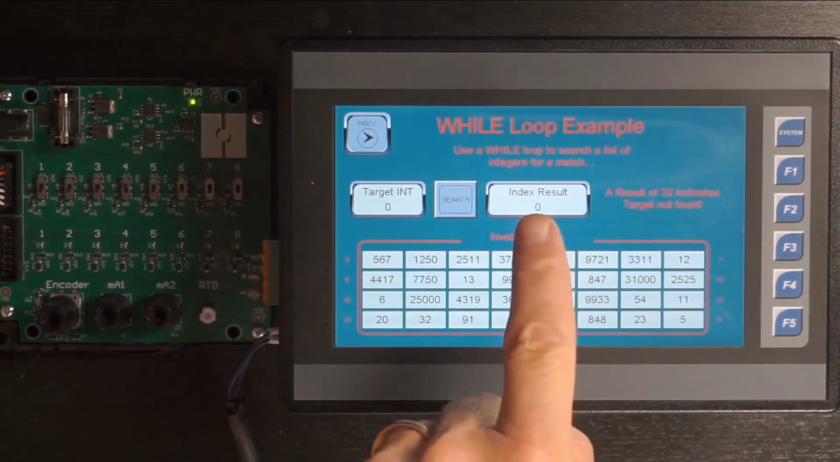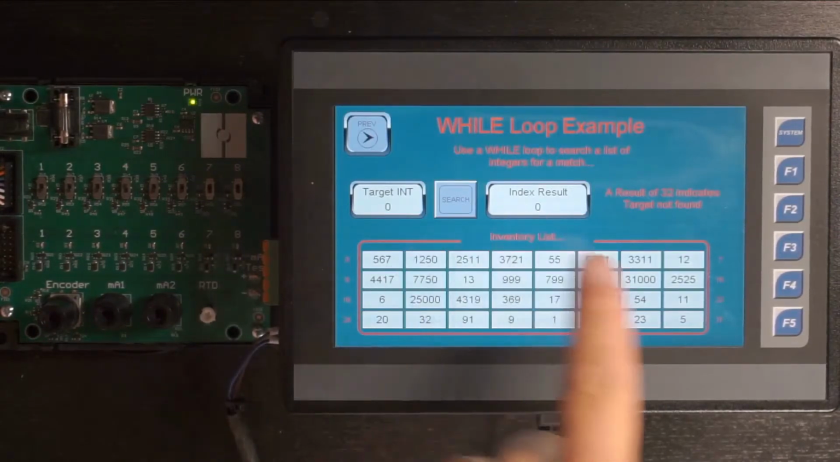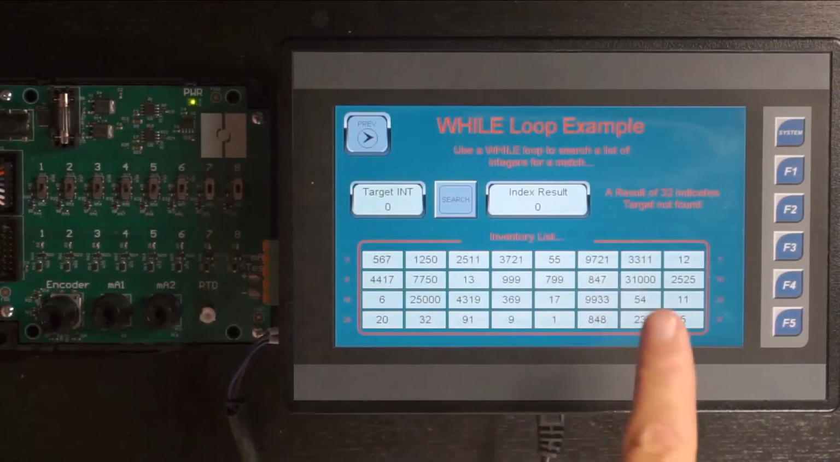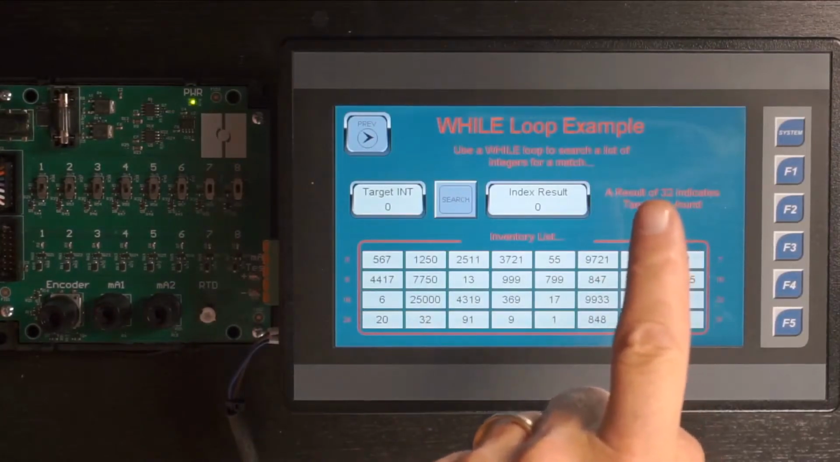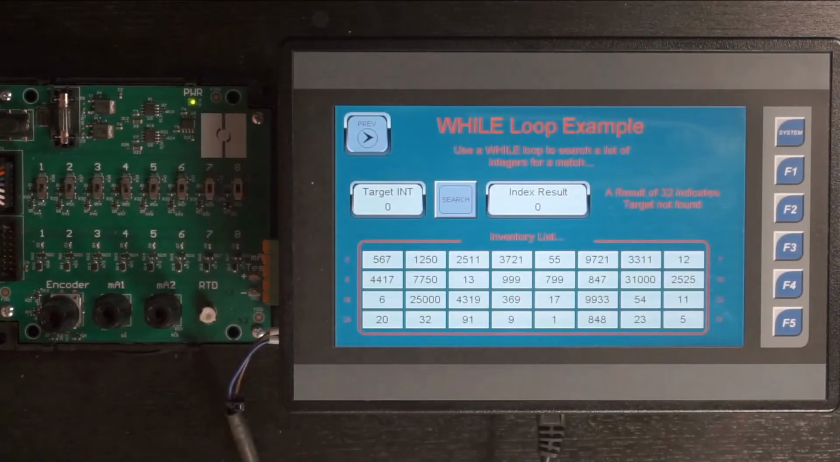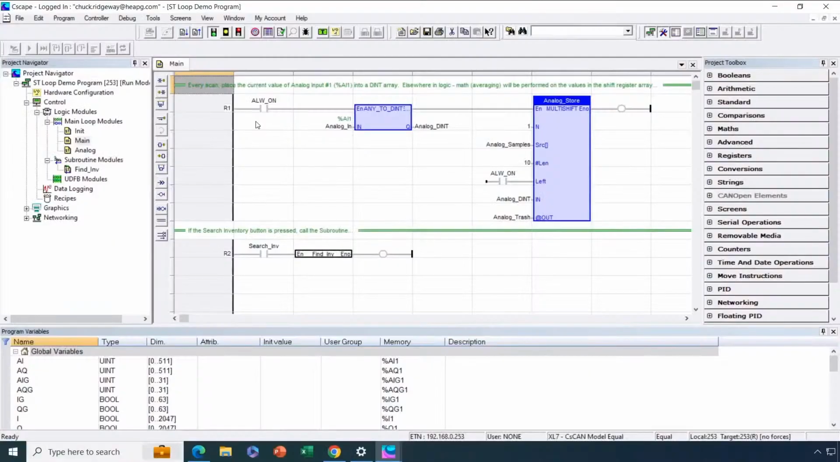And that'll be placed right here. And then if it doesn't find the value at all, it's going to return a value of 32, which is obviously larger than the largest possible index, which is 31. So that's what we're going to do in our demonstration. Now let's fire up Cscape and take a look at how we're going to accomplish that.